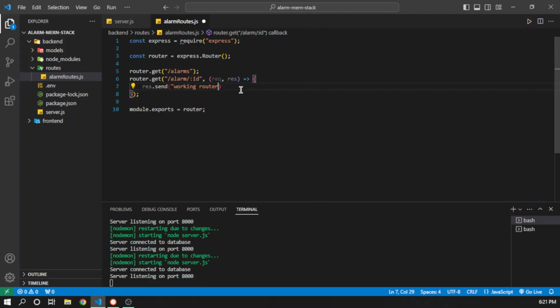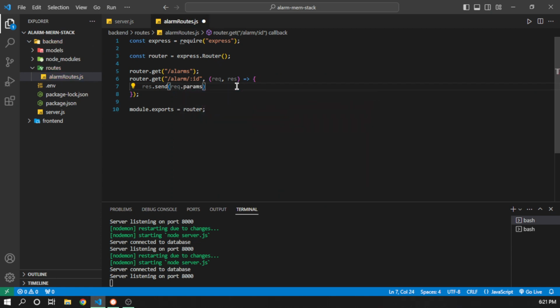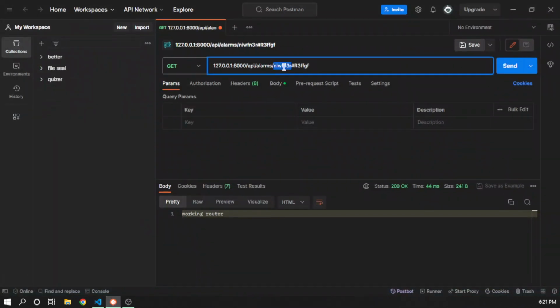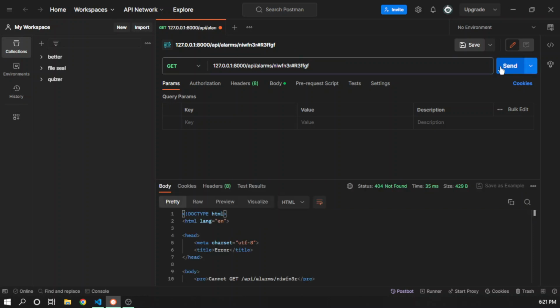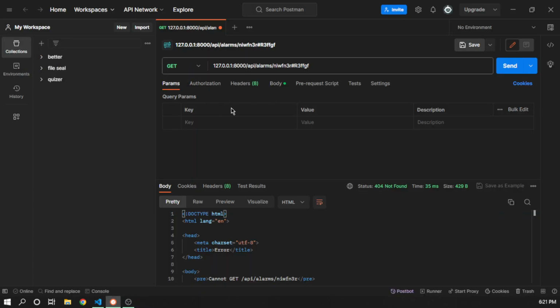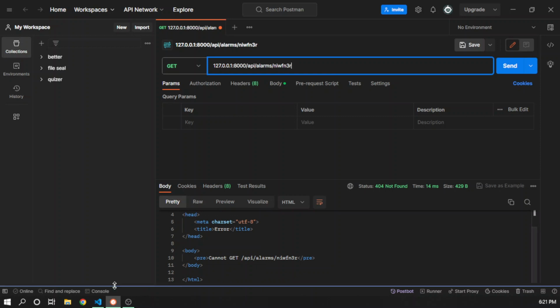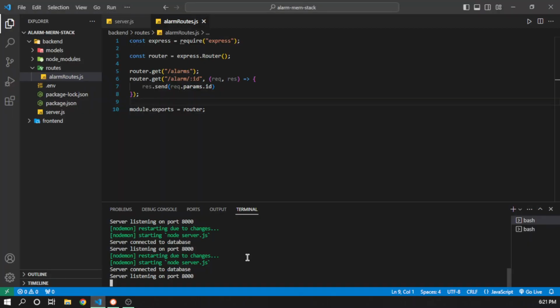And how can we access that? We can say response.send request.params, for request parameters, then we say id because we have specified it. Now let's save, and we should get this string. Okay, if we send it, it says cannot get alarms. Why is that? Maybe it's because, so there seems to be a problem, and this is what is good with series tutorials like this, you get to see me figure this out.